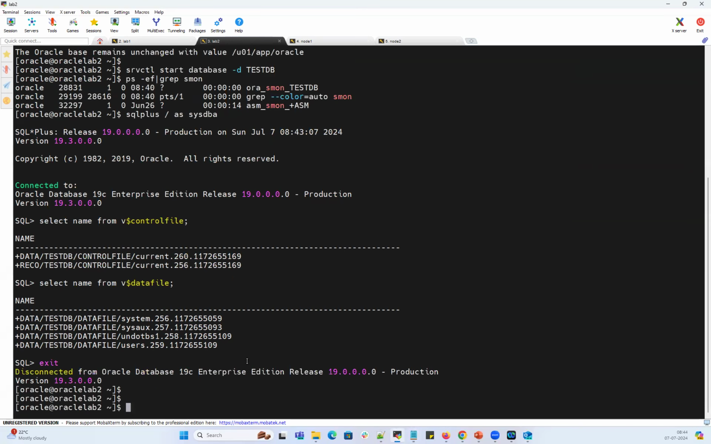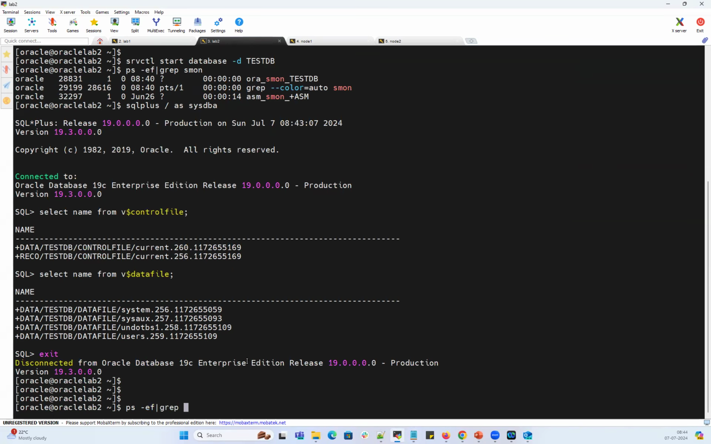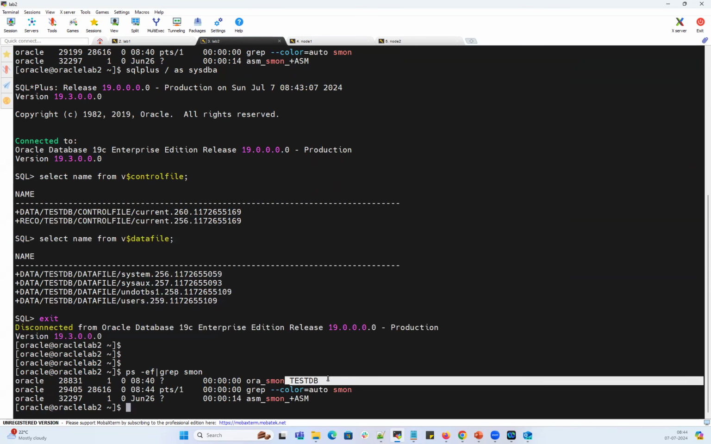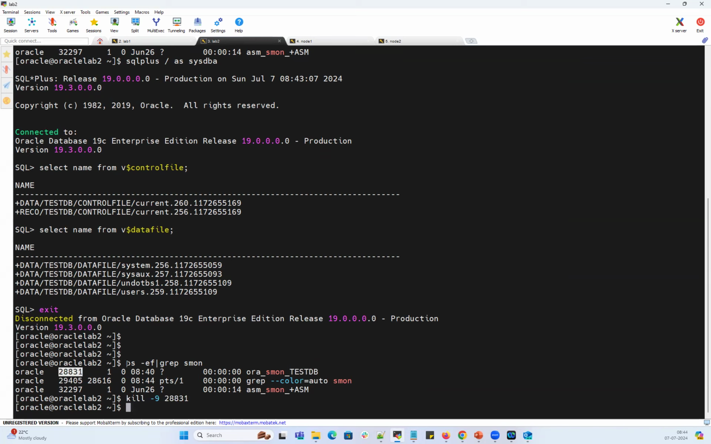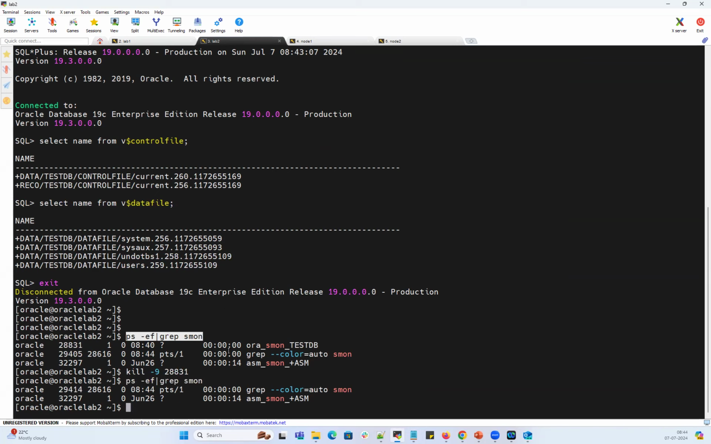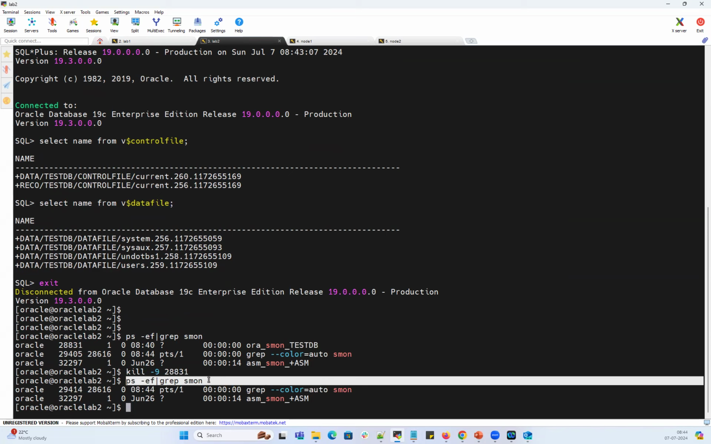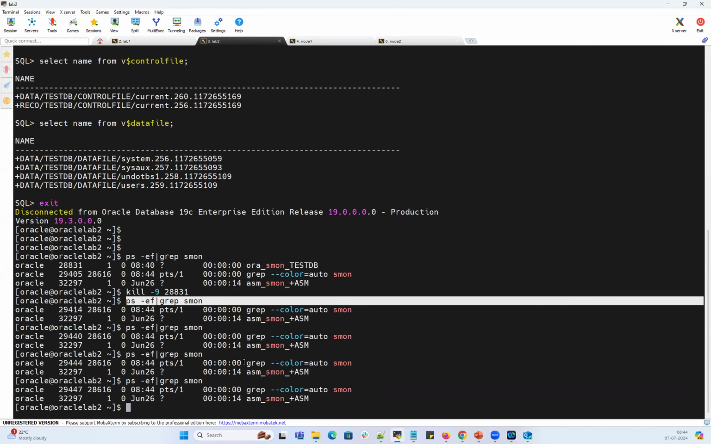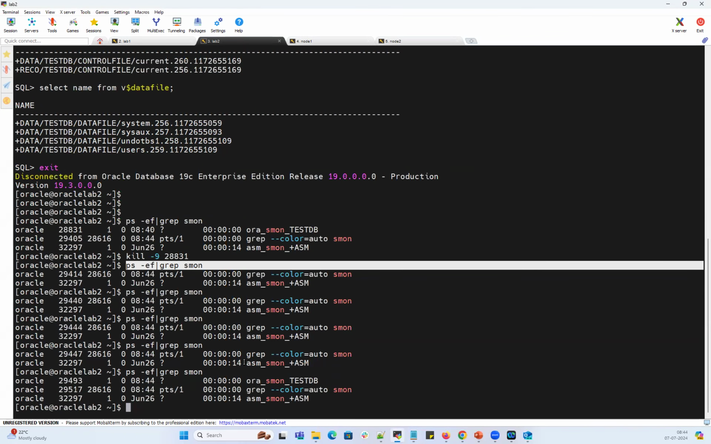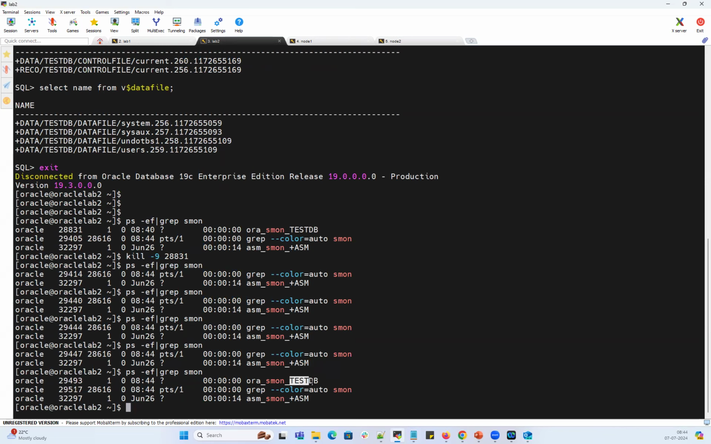Meaning, if I go here, ps -ef | grep s1, I have this testdb database. I'm going to kill that one. So my database is killed. Only ASM is left out. My database instance got killed. So wait for a few seconds. Even though I killed it and my database is down, here automatically my database is back online.